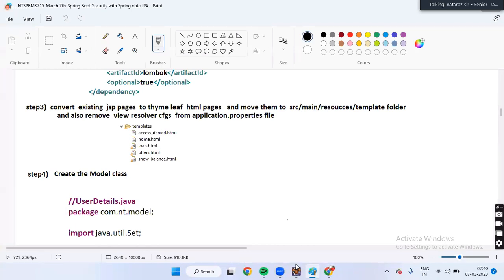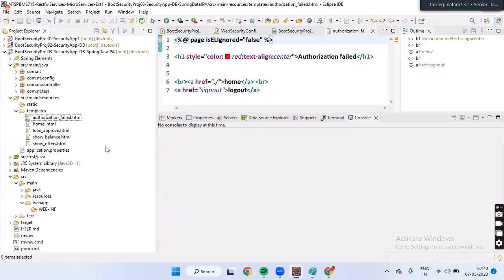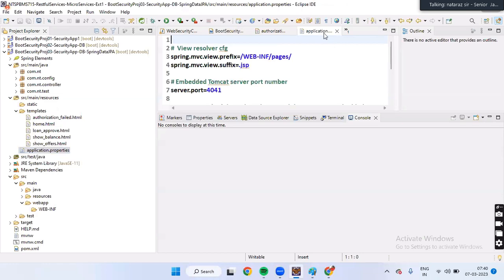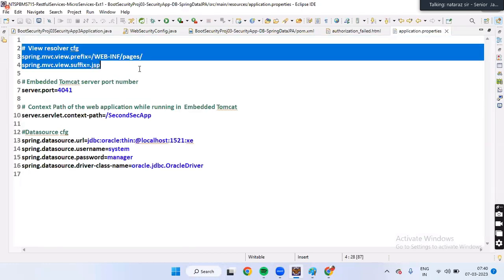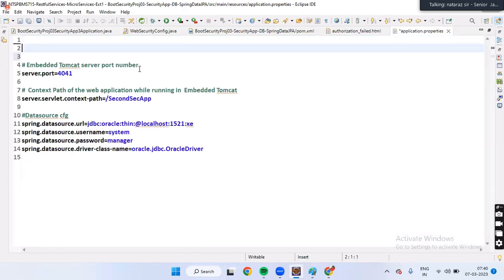Authorization.html. Two dots have come up. Where have we got two dots? In home.html, two dots have come, don't worry. Okay. So we moved them, guys. Then there is no need of view resolver configuration. By default, Thymeleaf files will be looked up in the templates folder automatically.